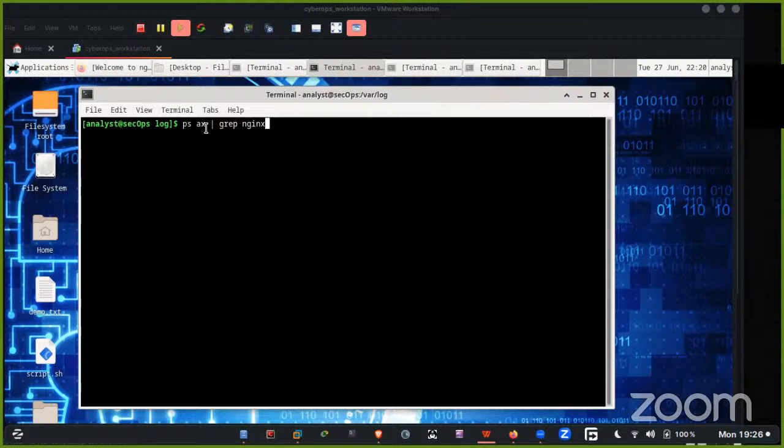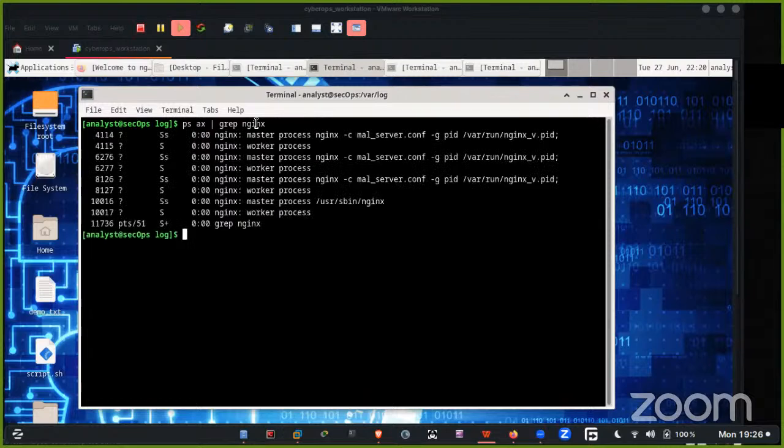Okay, so now I'm saying, I want to get the entire process list, and then send the output of the entire process list to grep to filter for Nginx in particular. So if I press enter, I will see everything now about Nginx.